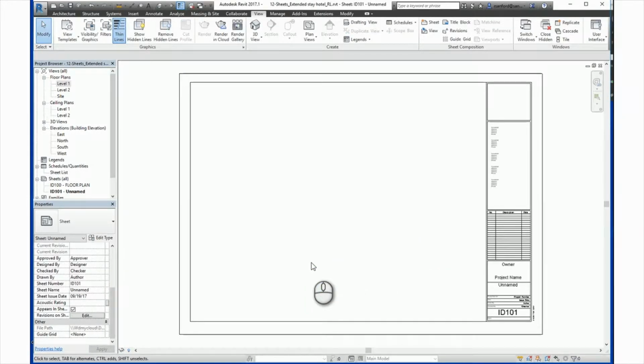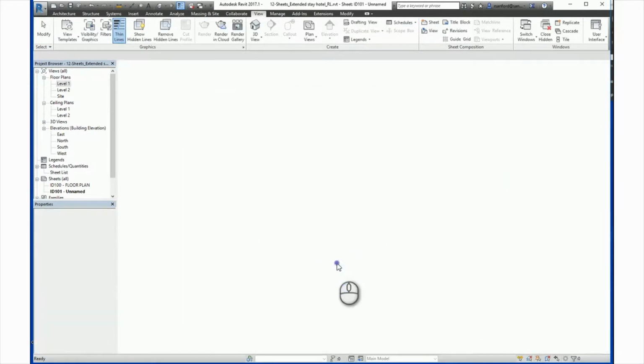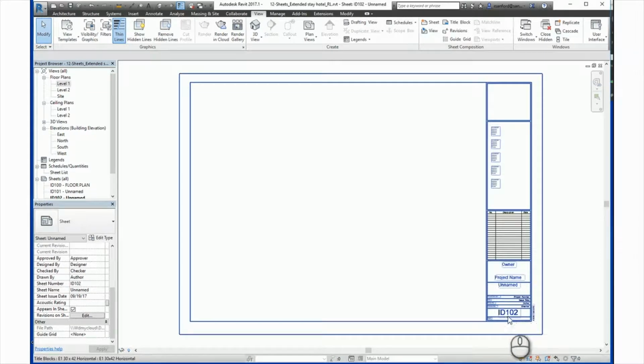If you need to create more sheets, you can just use the same steps above and you will create more. One thing to note when you bring in new sheets is the numbers are sequential from the last one that you created. So for example, we just created a new sheet and it was numbered ID 101. If I go through here, click Sheet, select the title block again, click OK. The next sheet is ID 102.